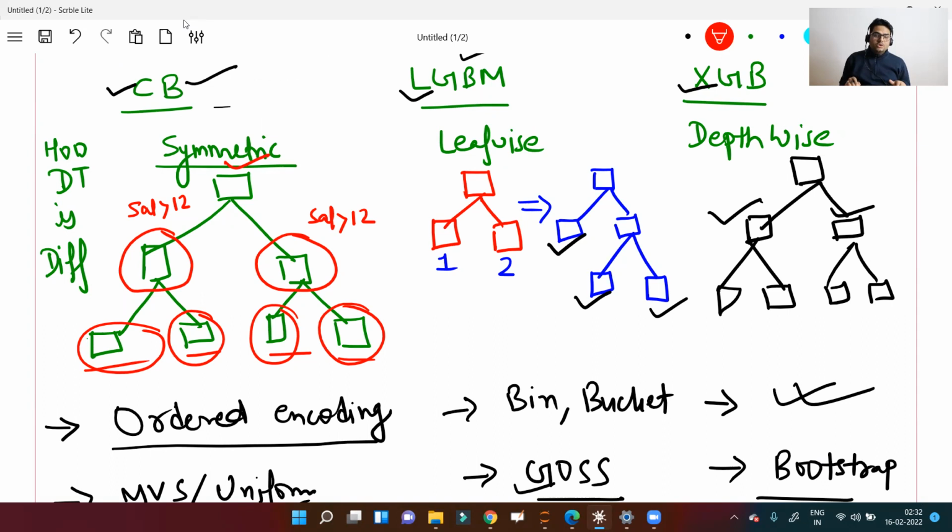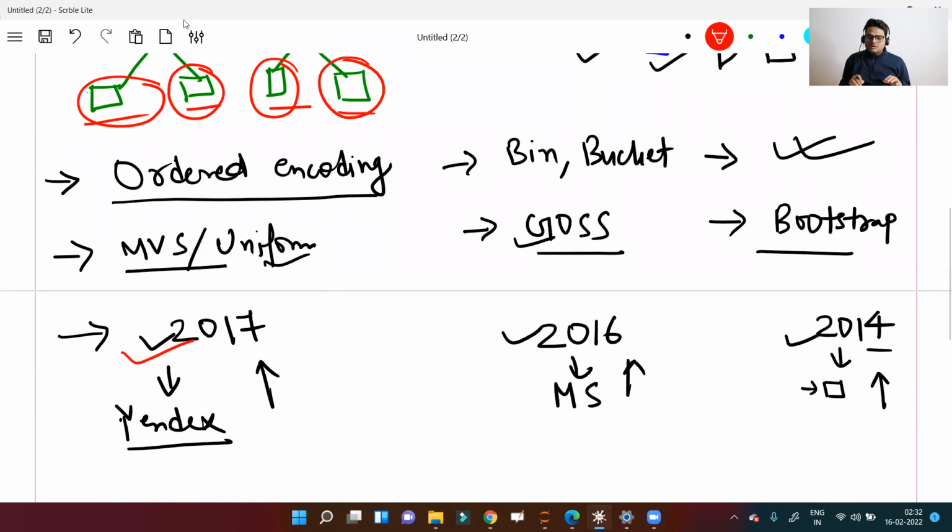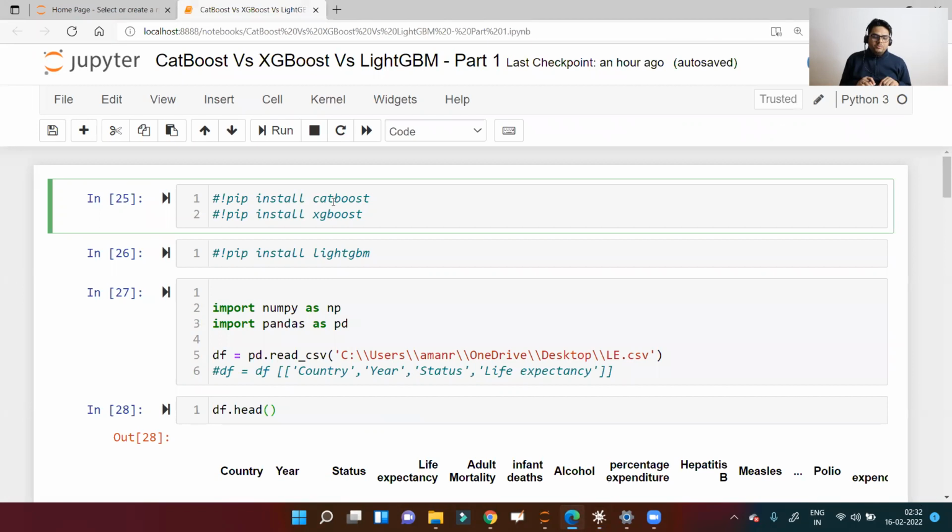So without any delay, let's go and see what the important hyperparameters are and how we can use these algorithms. I'm sharing my Jupyter notebook, guys. Very first thing, if you have not installed them, then pip install catboost, pip install xgboost, pip install lightgbm will work for you. I have commented it out because I already have them installed.